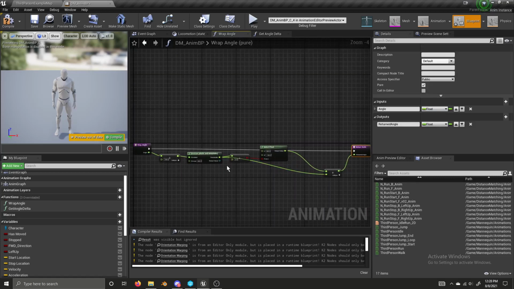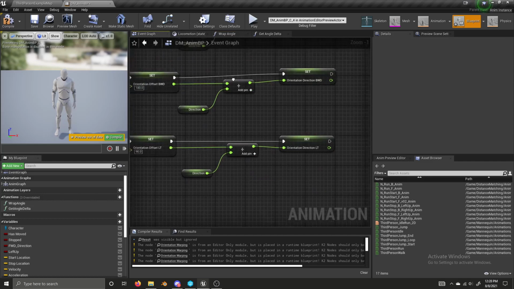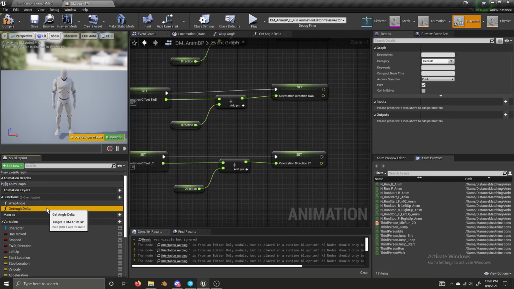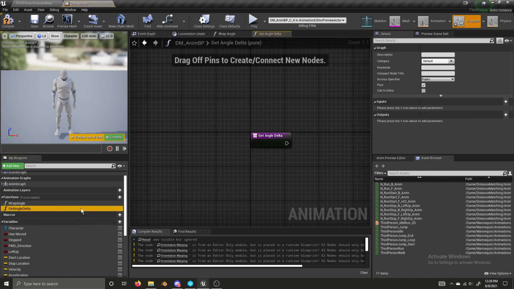With our wrap angle function complete, I'm going to go back to our, actually no, we can't go back to our event graph yet. We need to go ahead and do our GetAngleDelta function.